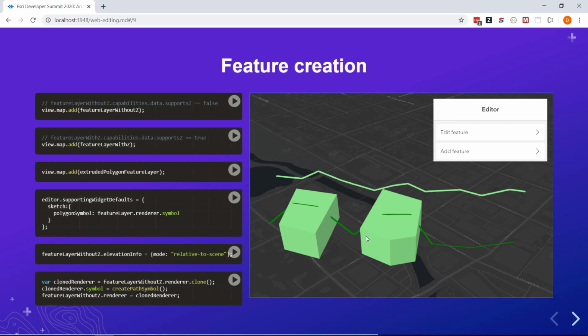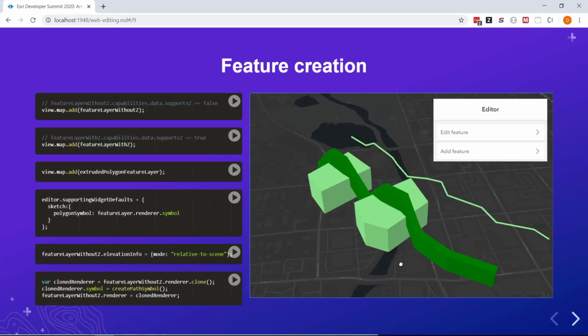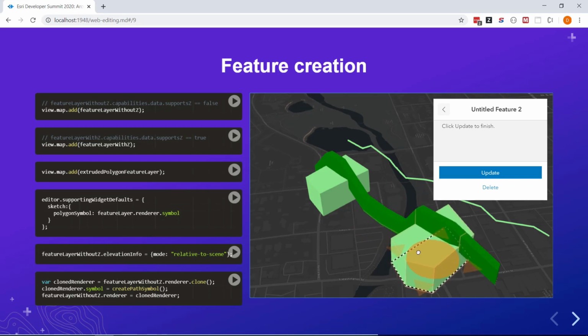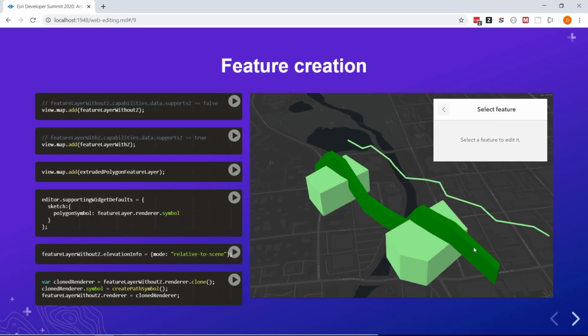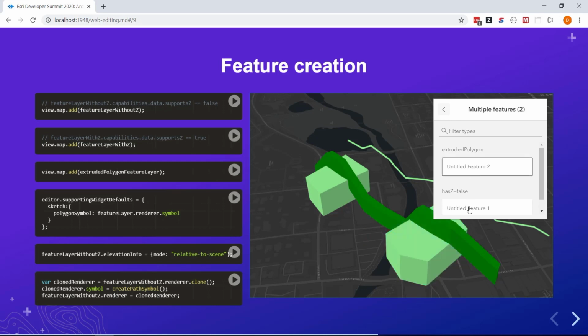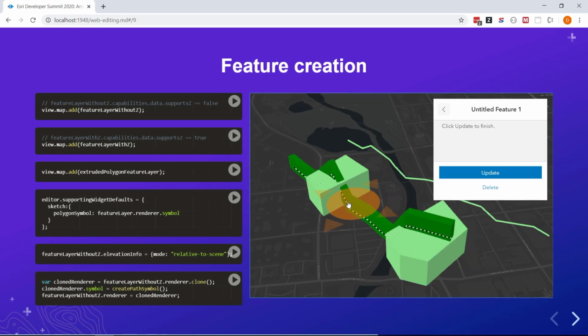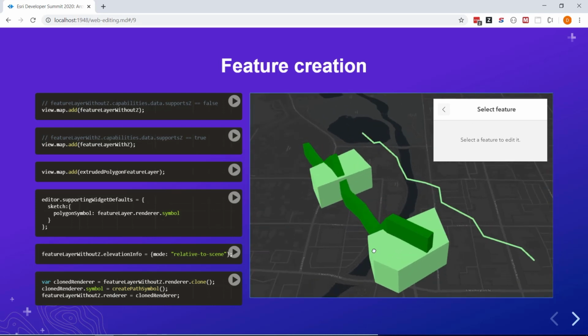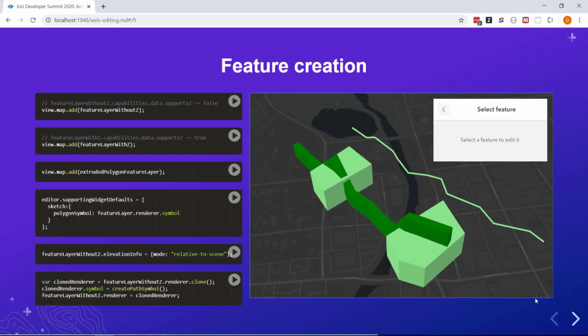And to make it more visible, I can apply a path symbol to this line. So I clone the renderer of this feature layer, I assign the path symbol, and then I assign the cloned renderer to the feature layer. And this gives me the path symbol. I can now go in and still update all the features, and these updates will be propagated correctly. So I can move all these things around, and you see the geometry being aligned correctly. So this concludes feature creation.